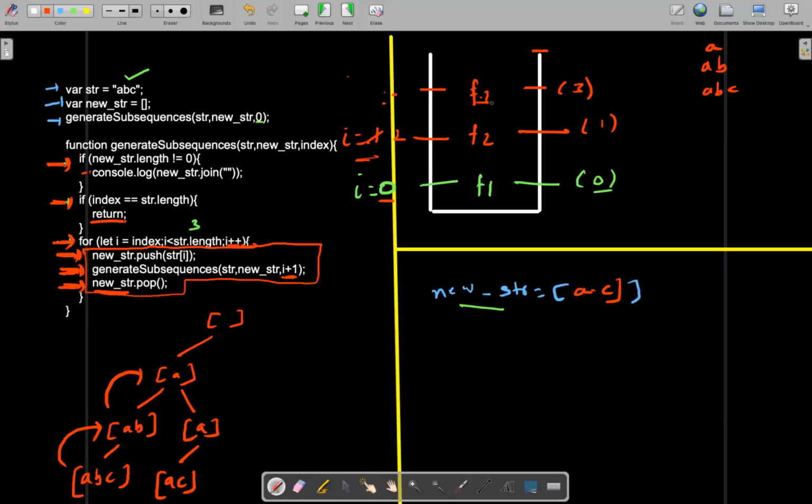Correct? So at F3, is new string dot length not equals to 0? Correct. So what do you console? AC. You console AC. And then what happens is index, that is 3, equals to str dot length. Is that true? Yes. So you return. So F3 returns means where does it go? F2.